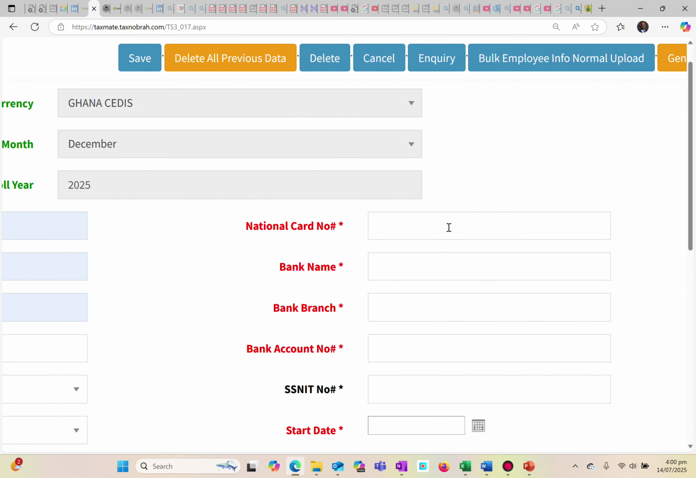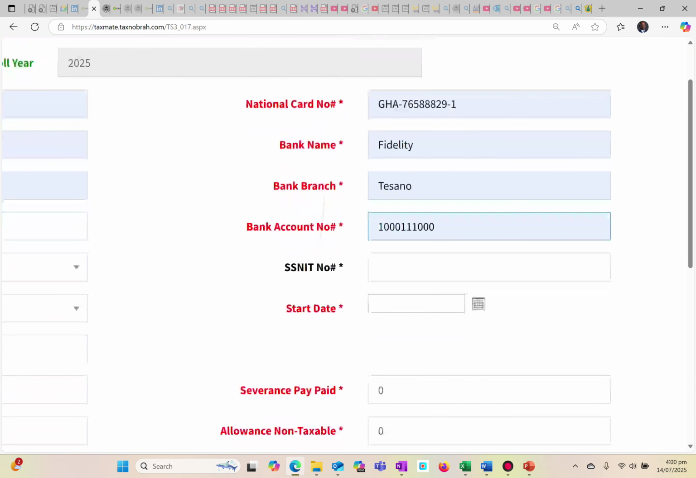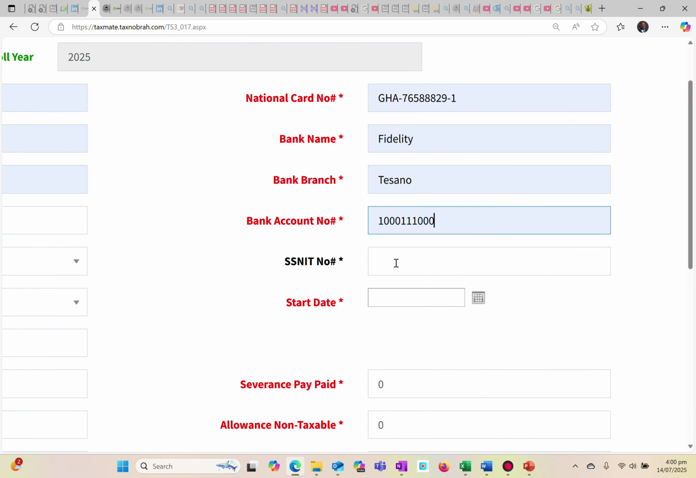The employee's Ghana card number. Let me say this is the person's Ghana card number. The bank, the branch, the account number. Please, because I've entered this before, that's what is coming up. And if the person has an SSNIT number, you can also enter it here. Normally, currently, the SSNIT number will be the same as the Ghana card number. So you enter it over here. Okay, so we have it here.